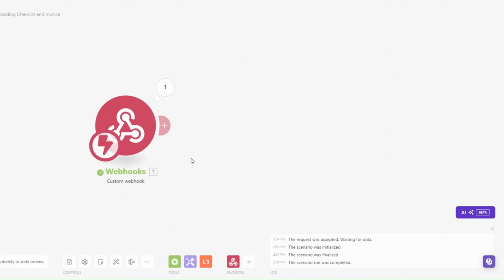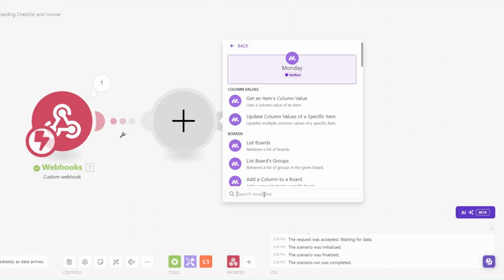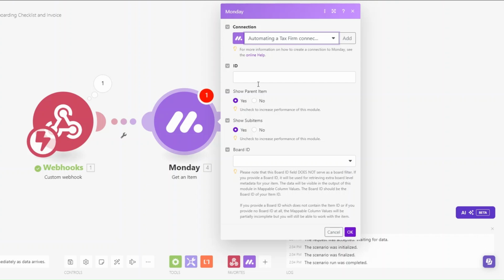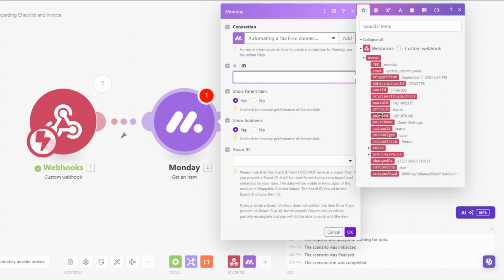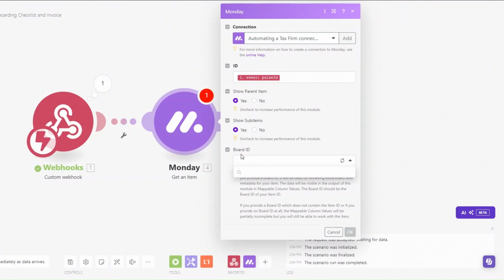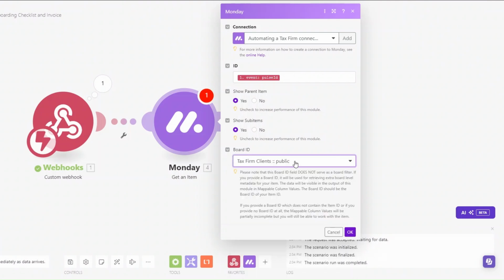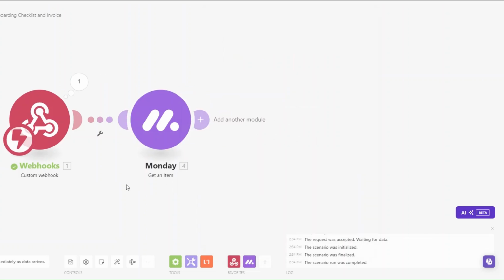That's awesome. Now to get all their data, on Monday, I'll search for get an item module and click on it. Here I'll choose the right connection. And then for the ID, I'm going to add our Pulse ID. Then for the board ID, I'll add tax form clients as our board ID. And then click on OK.